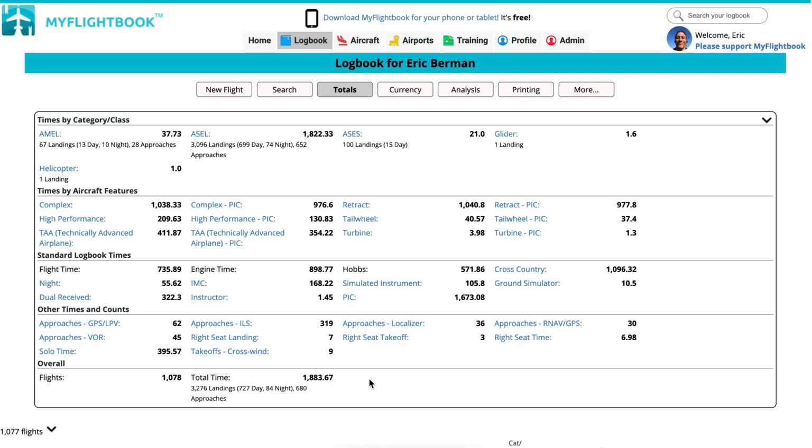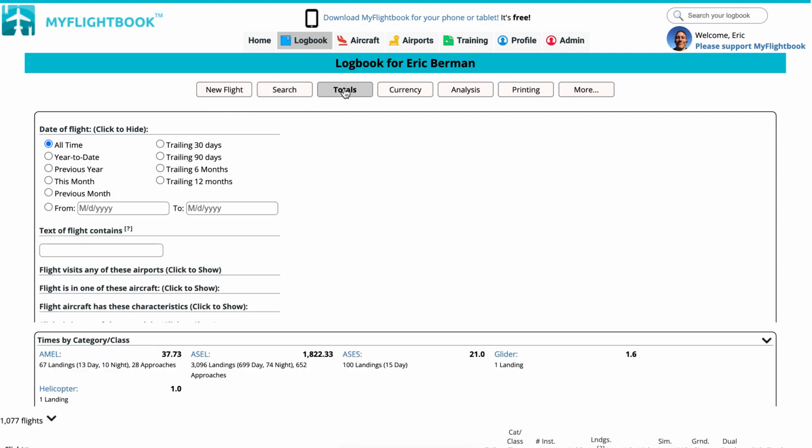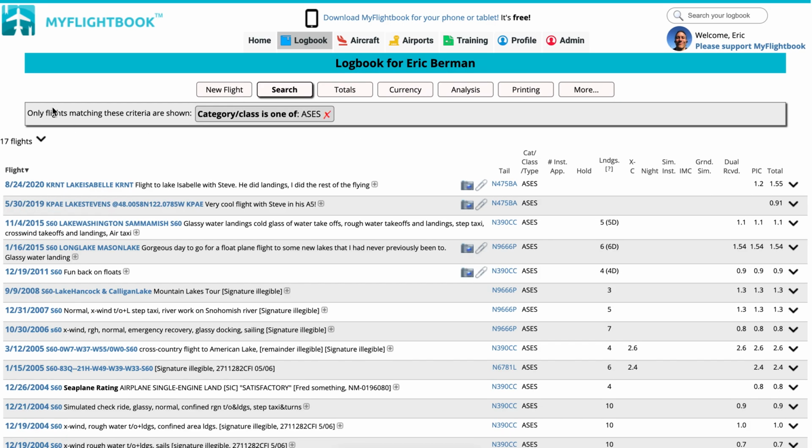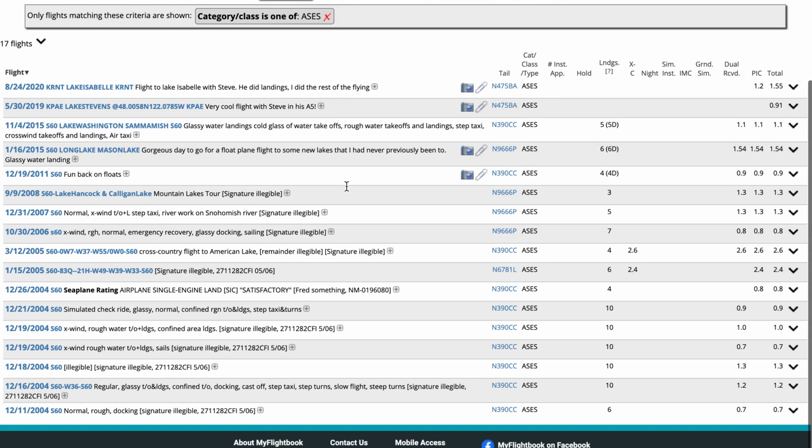Now, it's really important to point out that all of these things here that are in blue, you can click on. And that's because, like just about everything else I'm going to show you today, totals is search sensitive. So what it does is it filters the flights to find only the flights that match the search criteria that you specified, and then it runs totals on that. So if I want to see my seaplane flying, for example, I can click on ASES. And wait a second. There we go. And you can see here it's saying only flights that match ASES are shown. Here are those matching flights.